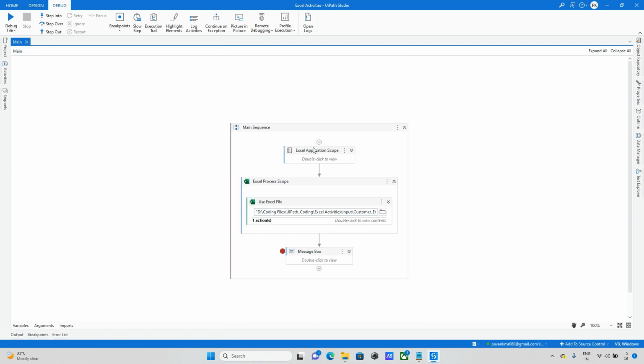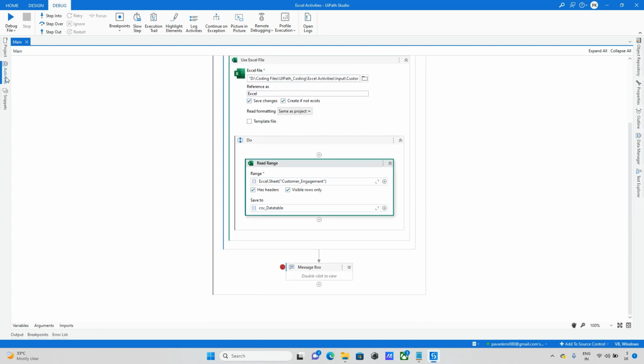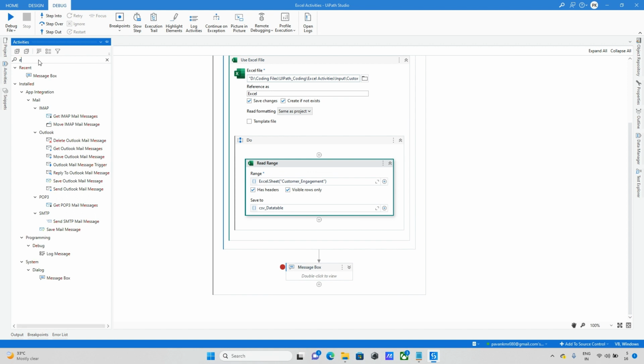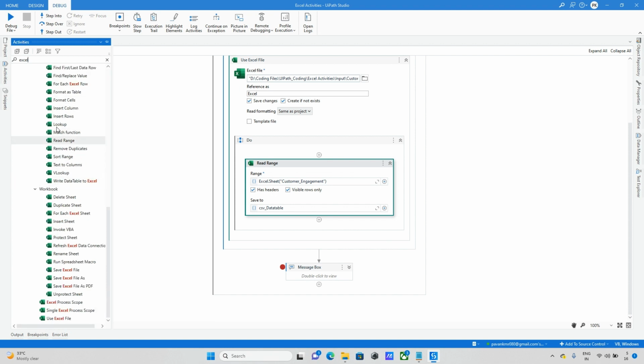So let me disable this, I mean comment it out. When I go inside, all the things are already available. Here, I need to get the sheets now. Let me type Excel and go to the modern activities. These are my modern activities. I need to check where we can get all the sheets. Okay, if you see here, we don't have that activity. We have For Each Excel Sheet.